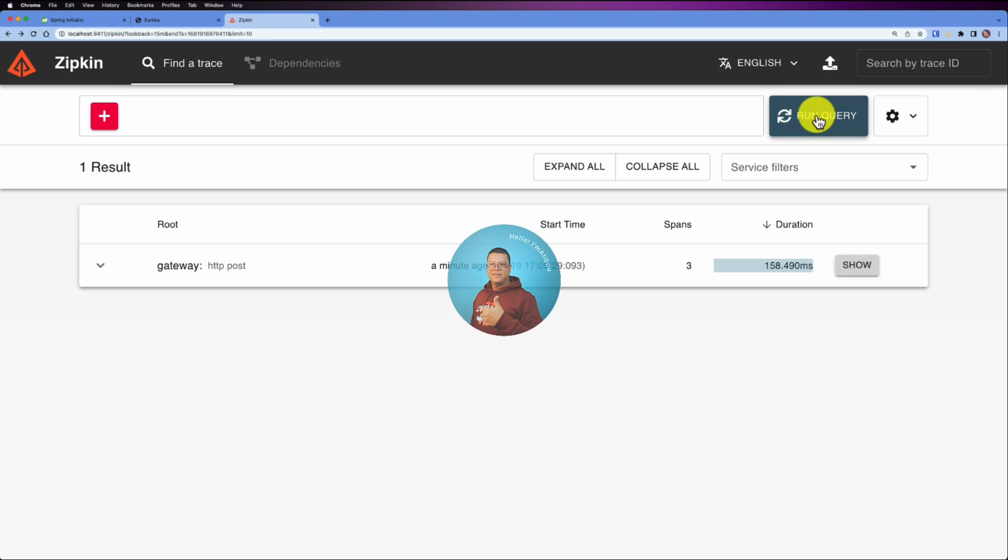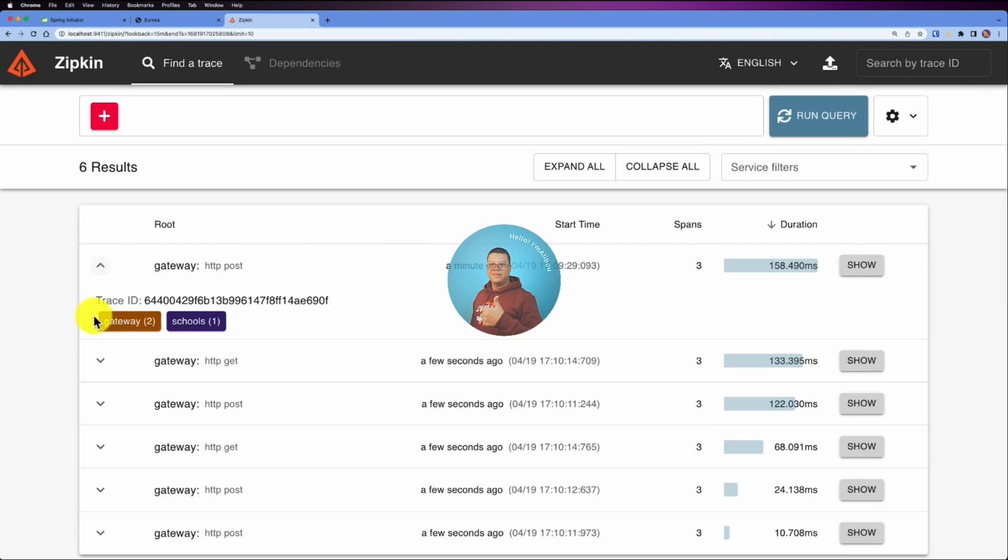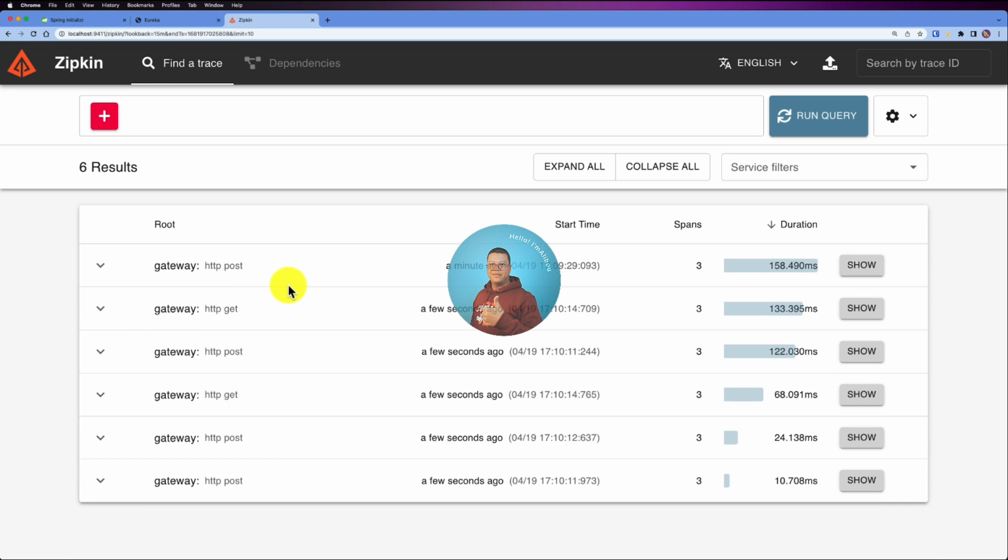So also if we, for example, insert some students and then we perform a get request and go back to Zipkin, and here we do find query, we see that we have all the tracings right here. So here we see that we have 2 for gateway, 1 for school, and so on and so forth. So now all the logs and all the traces are centralized into Zipkin.